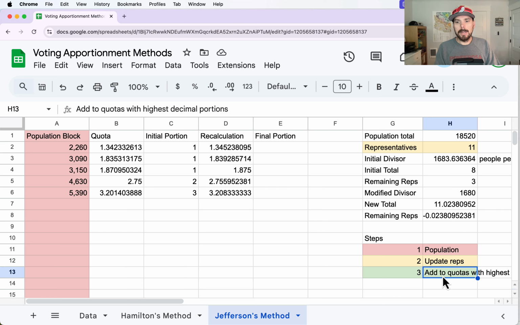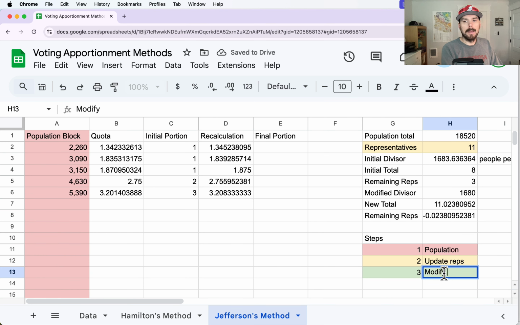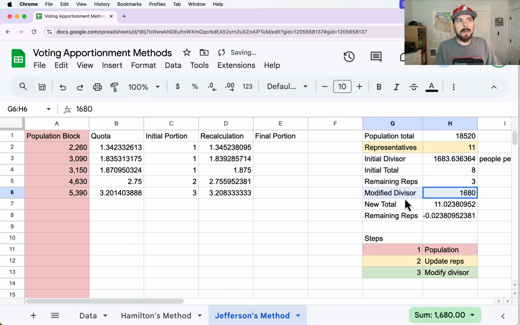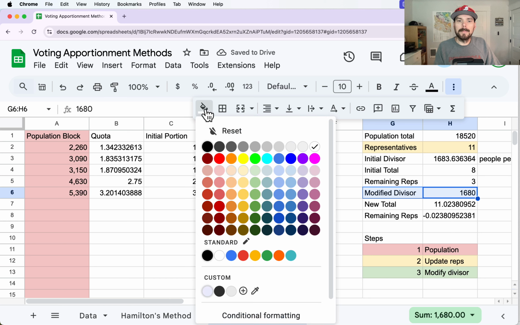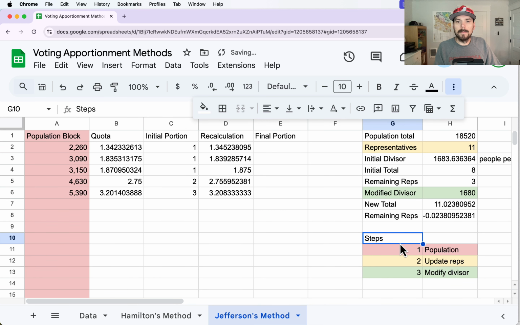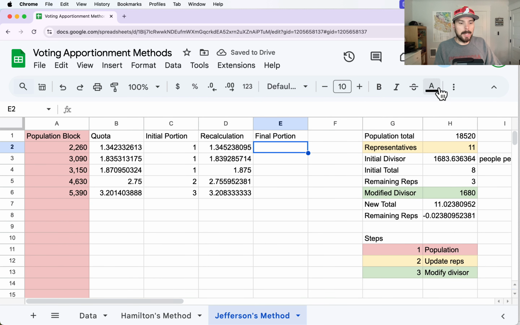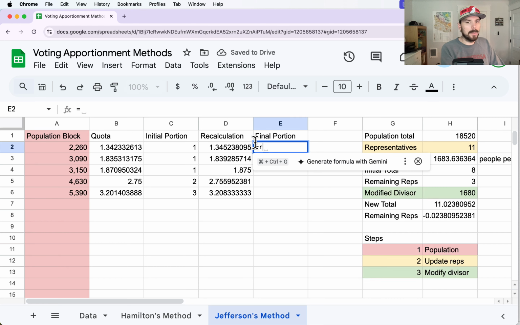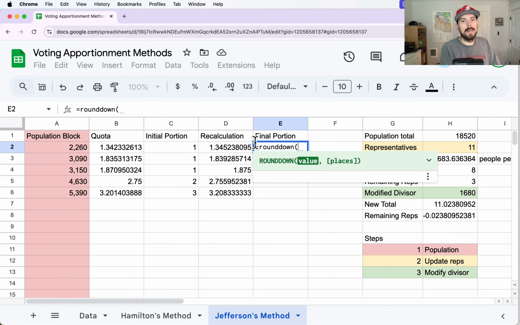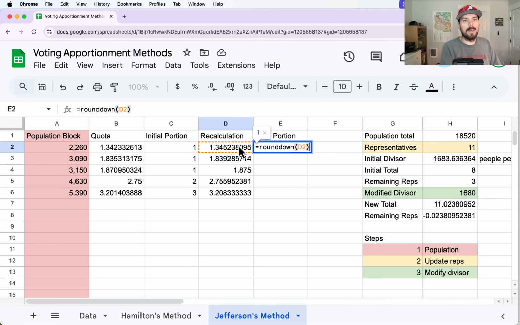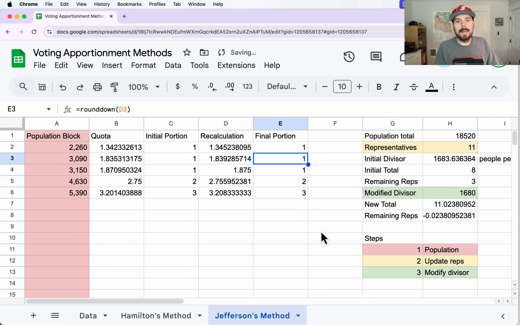Notice how I did change step 3. So down here, I would want to modify the divisor and match that up with this color coding here. So the final portion should be done automatically using the equals round down again from this recalculated quota. It's got a great suggestion for the autofill there.